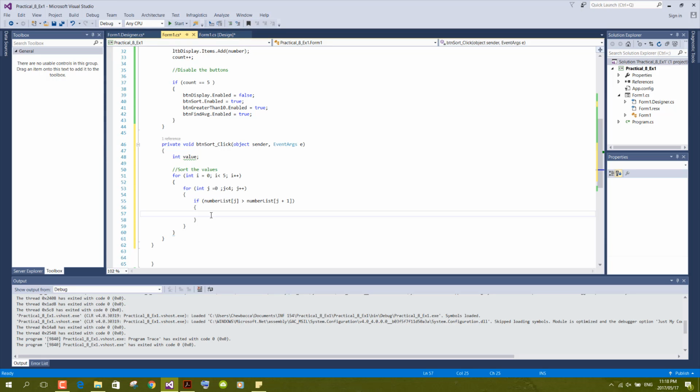Okay, so now we have to use the temporary variable, which we have called value, and put the array in there at that index, so it's number list. Okay, and now we swap the numbers in the array to check. So if it is greater, this is the code it will perform. It'll put the value at that index in the array into our temporary variable value.